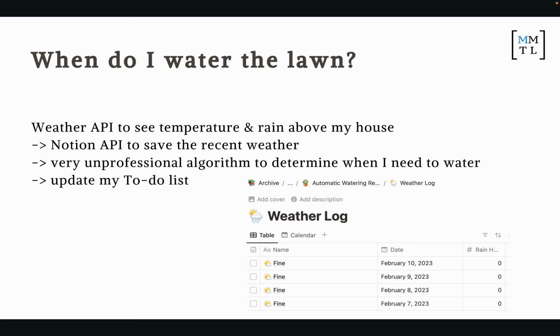We had a new lawn, and new lawns have to be watered quite a lot more. You can't just let it die slightly, because if it doesn't grow into the dirt, it's all dead. You have to pay a lot of money. So I had a weather API that gets how much sun is over the corner of my house, and how much rainfall there is. I put that all into a Notion database. And it's a very unprofessional algorithm that determines when to water.